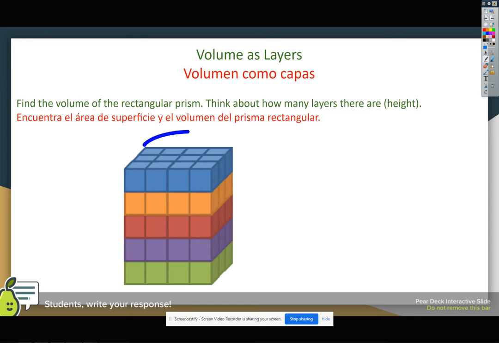So this top layer, this first layer up here, this blue layer, we're going to find how many cubes there are. You could count them, or you could remember for area, we could get the length. That's the length of that top layer. And it looks like the length is 4.